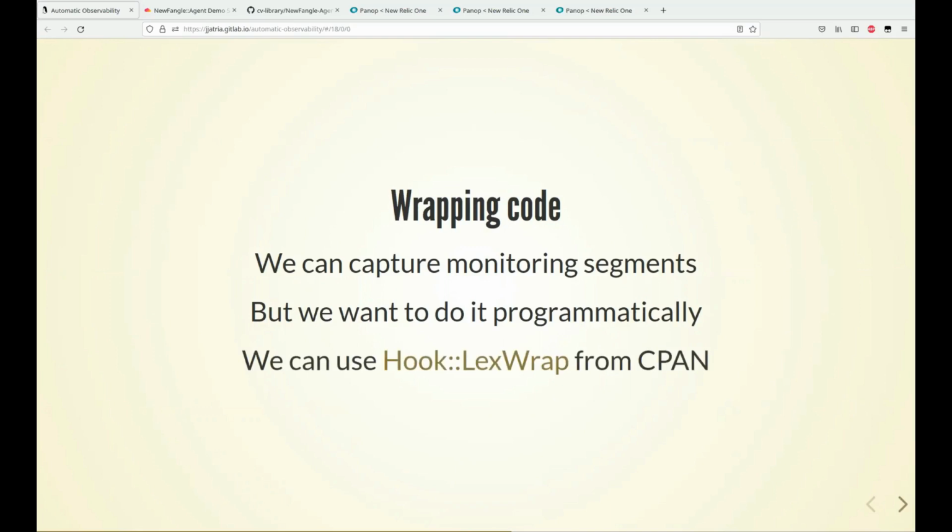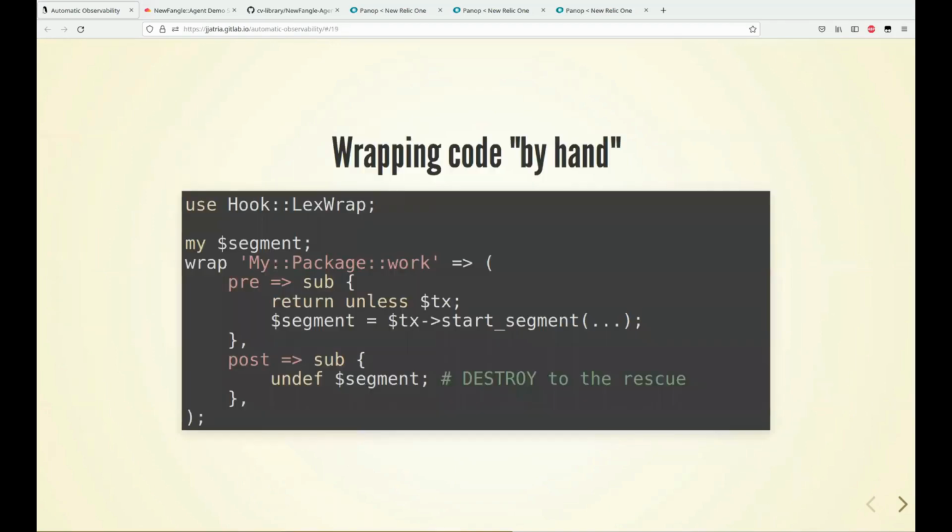And on CPAN, there is a solution for this. We can use Hook::LexWrap, which works a little bit like this. It exports a wrap function, which takes a function name, and then it takes two handlers, a pre-handler and a post-handler, and those are just sub references. So we can store a reference to the segment when we call the function, and then when the function returns, we undefine it. We make sure that the destructor runs, and then the segment ends.